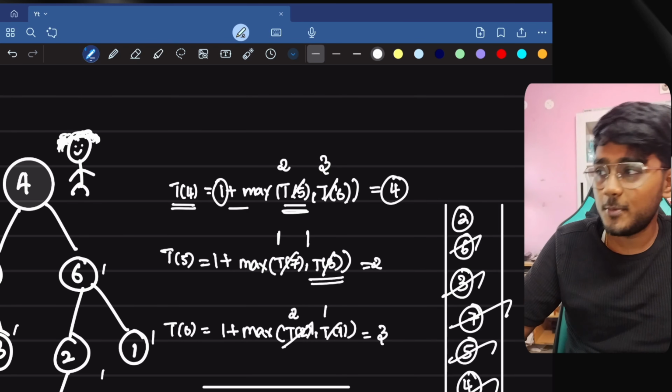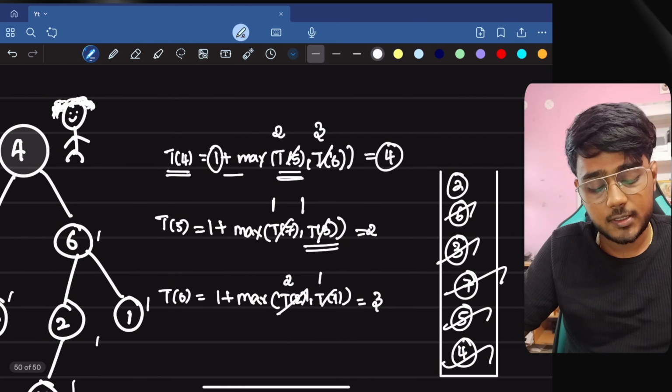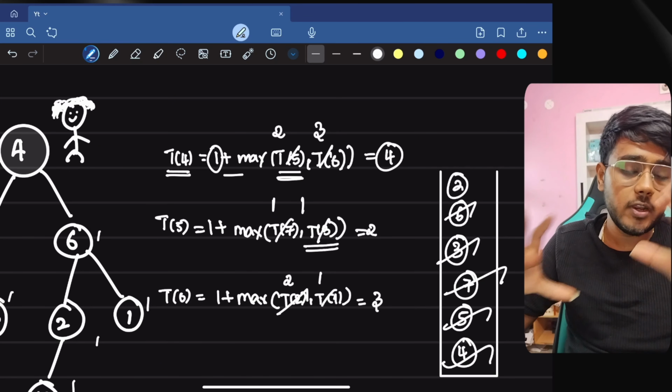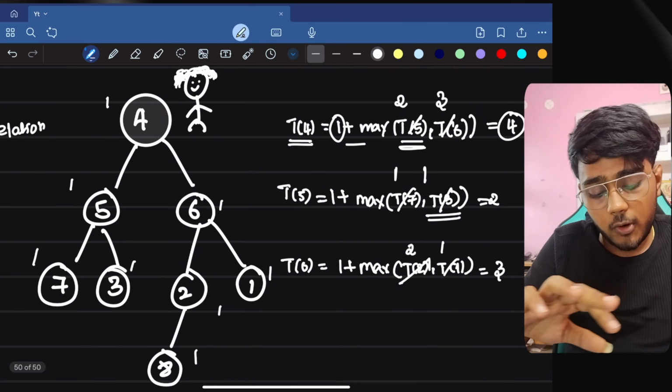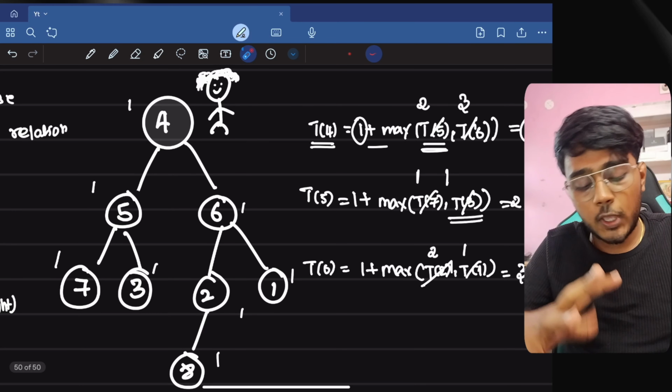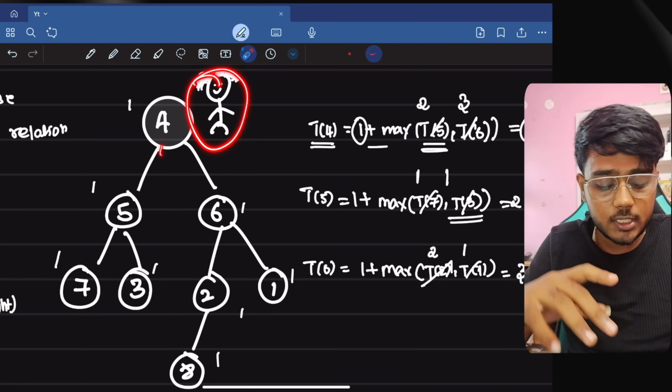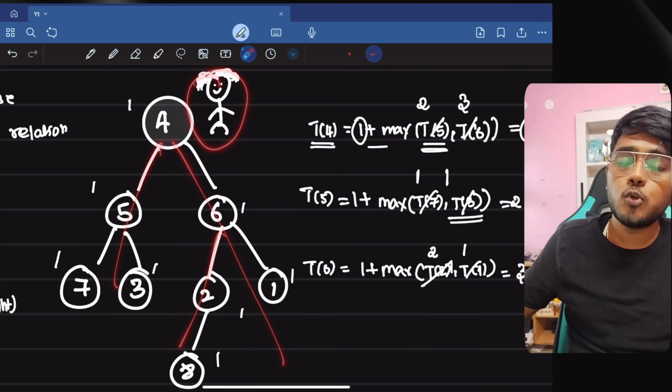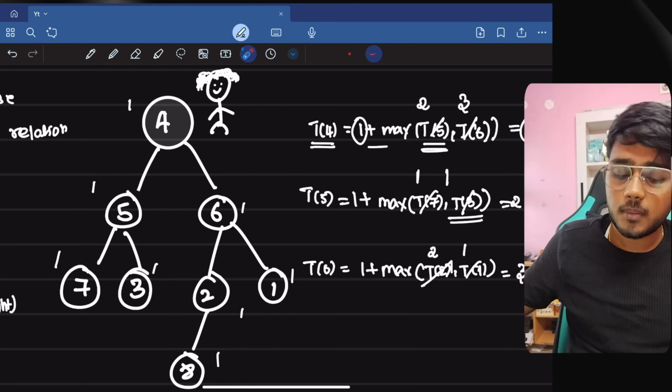It's very simple, right? Just the recurrence relation: 1 plus maximum of left and right. And if I want to tell it very simply, just assume you are standing over here and you are just visiting all the sides to conclude which is going to be the maximum length over there.